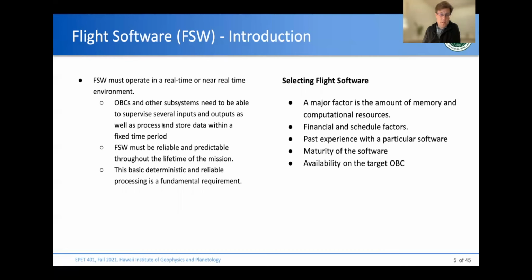So what this means is that the onboard computer must supervise different inputs and outputs on the spacecraft, and you have to guarantee that the exchange of data does not exceed a specific amount of time. It could be a fraction of a second, maybe a second. A second would actually be quite a lot.